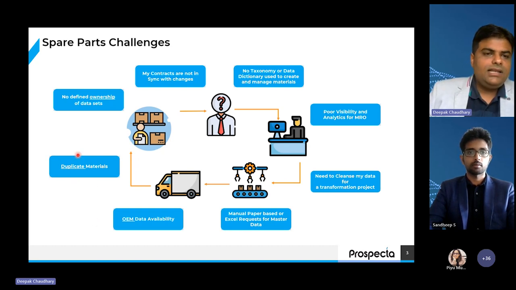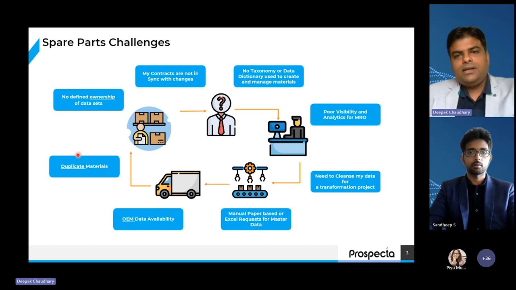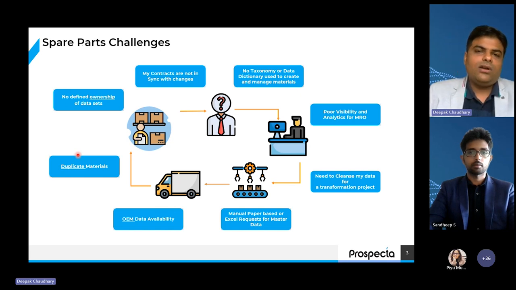And last but not the least is the duplicate. This is one of the common issues that you'll face in any procurement or inventory data, that you will have a lot of duplicates in the system. The only reason for this is that they are not managing it. That's the reason you have a lot of duplicates in the system. And I don't need to emphasize the after effects of these duplicate materials.